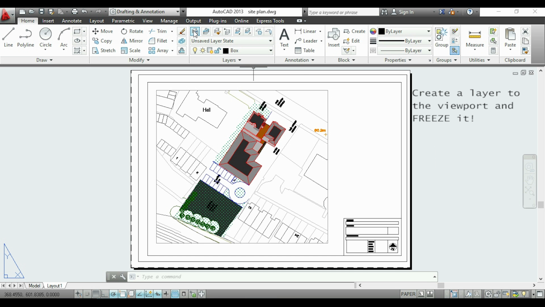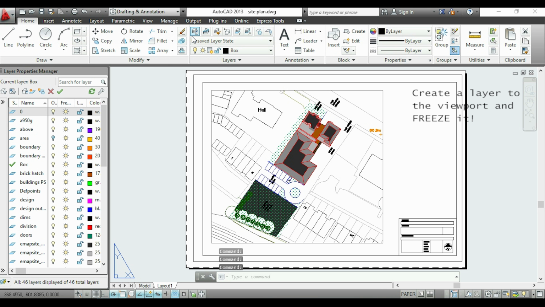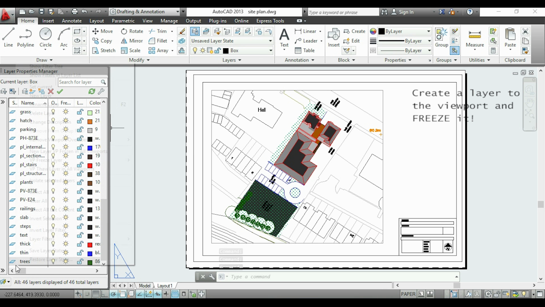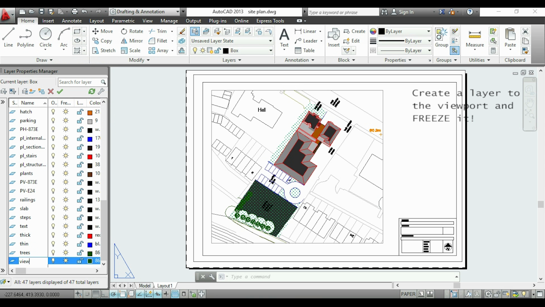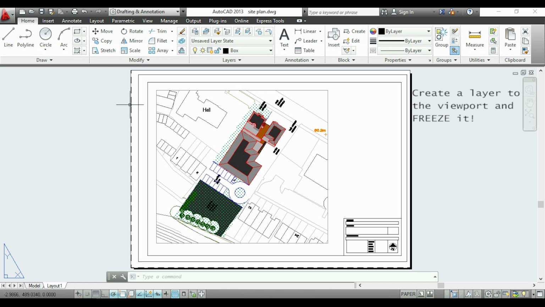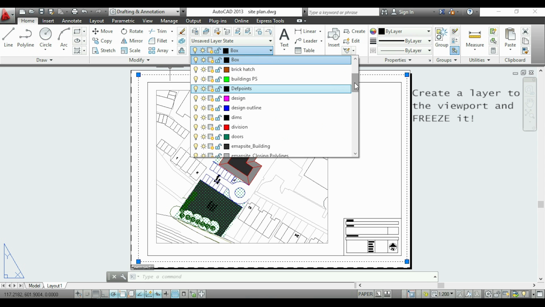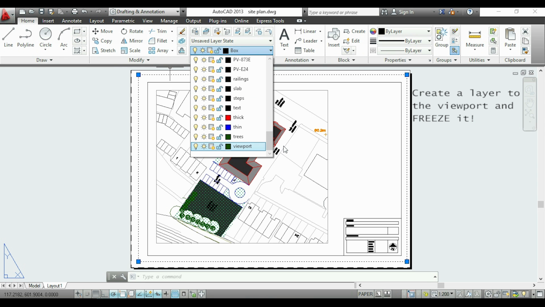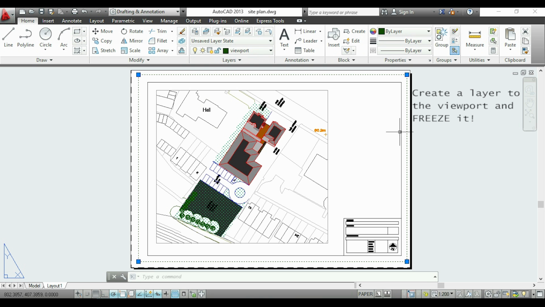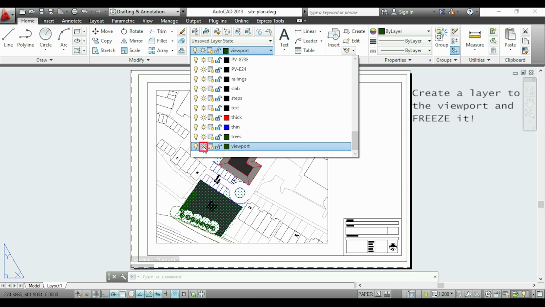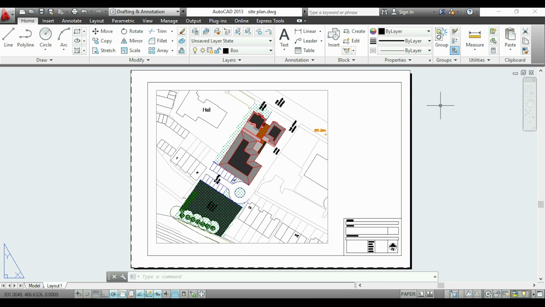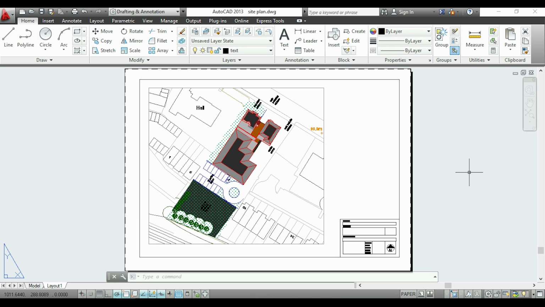I will open the Layers window. I right click inside the window and select New Layer. I name it as Viewport, for example. Then I select the viewport and click here to change the layer to Viewport. Finally, I click again in the same ribbon and click in this icon to freeze it. Okay, now I cannot see the viewport.